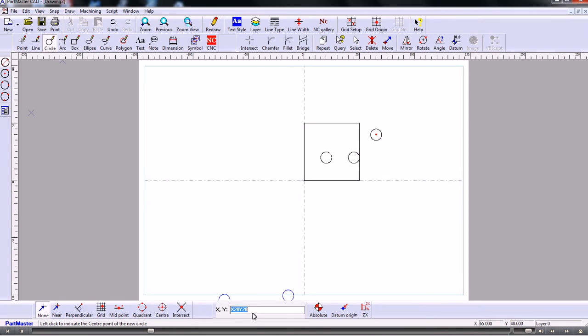What I can do is, at any stage, I can use this button here, which is datum the origin. And what that does is it returns the datum points to the origin, which is 0, 0. So now if I type in x minus 20, y minus 20, those dimensions are now taken relative to the datum position, which I returned to its original point. But I'm still working in incremental coordinates.